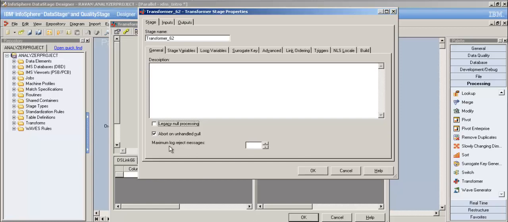Okay, that's pretty much about it. And the maximum log reject messages, this is basically it's maximum log reject messages, right? So it's asking what's the maximum number of log reject messages you want to write to the job log. Okay, it's not output but the job log.